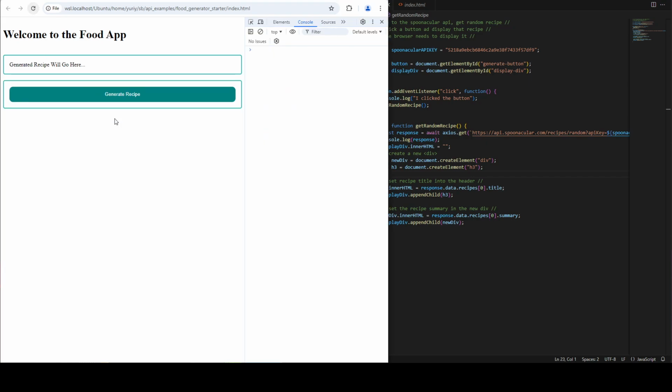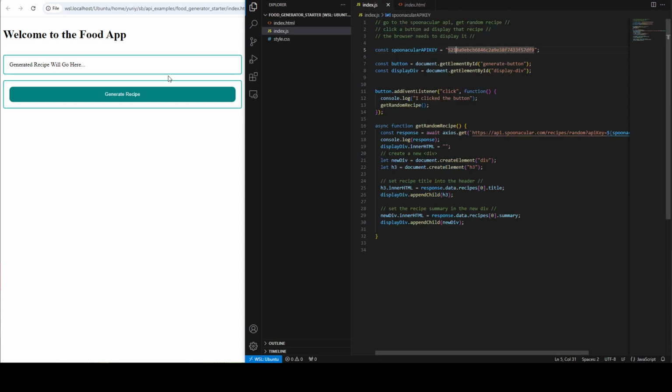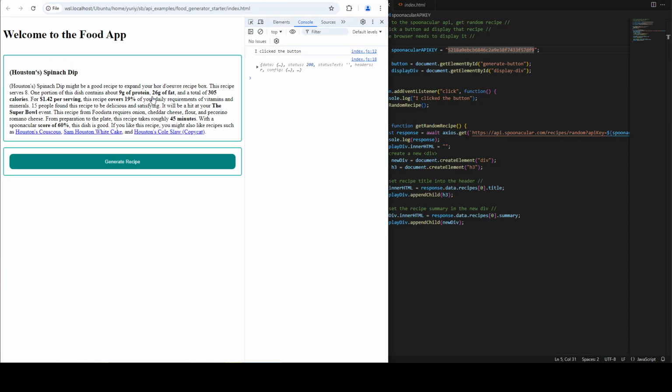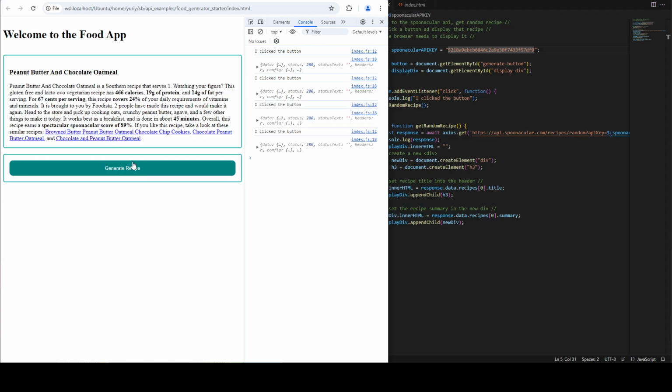So at the beginning, we have the default value. Now every time we click generate recipe, the default value will be deleted and then the recipe will be inserted. Then every time you click this again, the recipe will be deleted and a new recipe will be inserted, and so on and so forth.